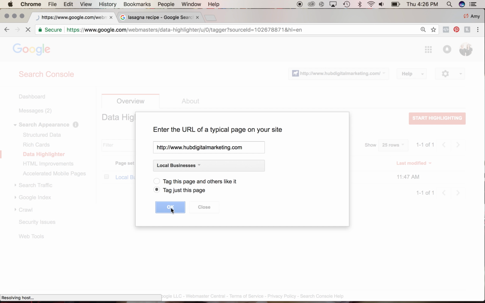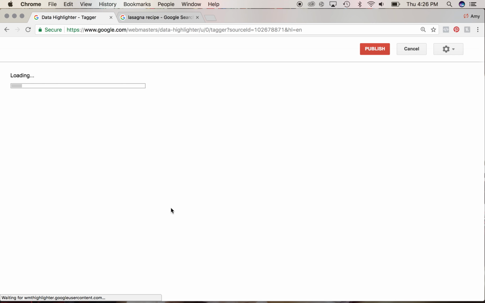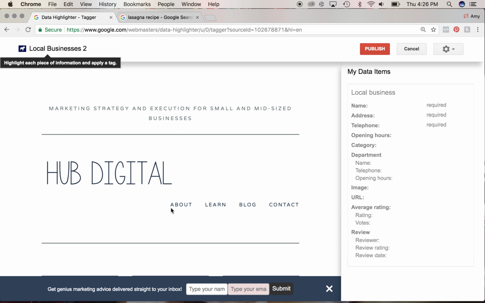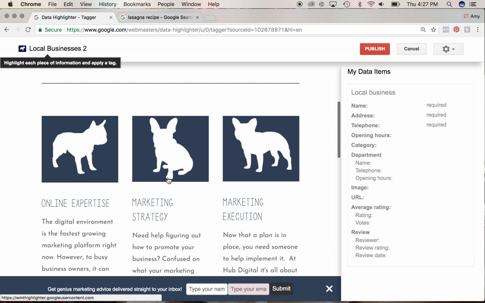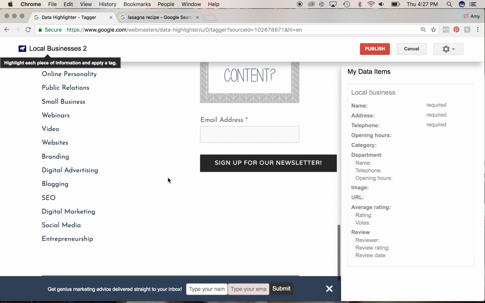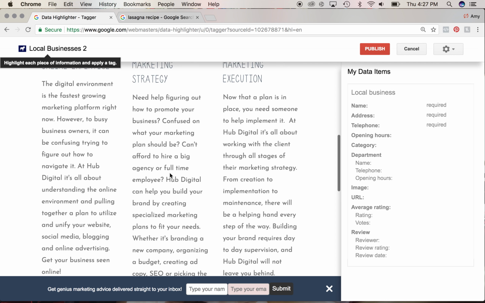So let's wait for this to load a little bit. It does take a second. Okay, so what it's going to do is pull up basically an image of the page here. So you can see this is our home page.